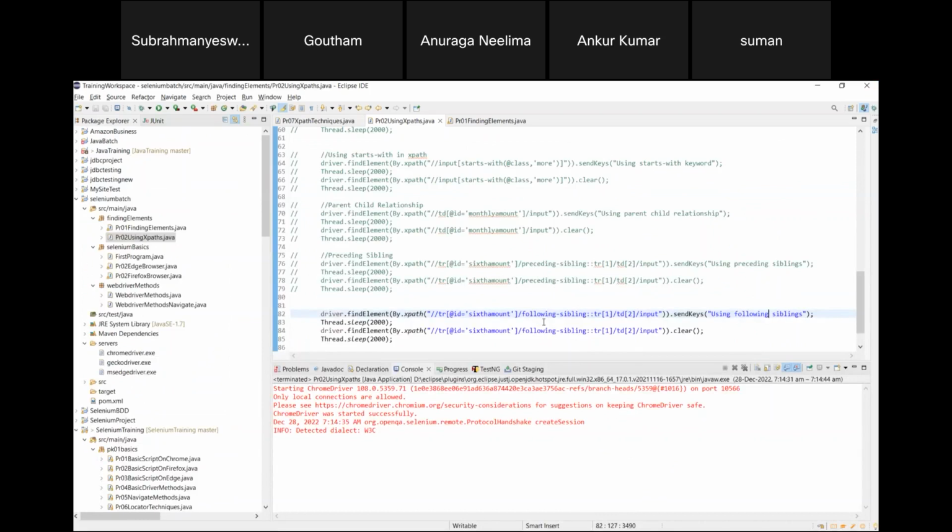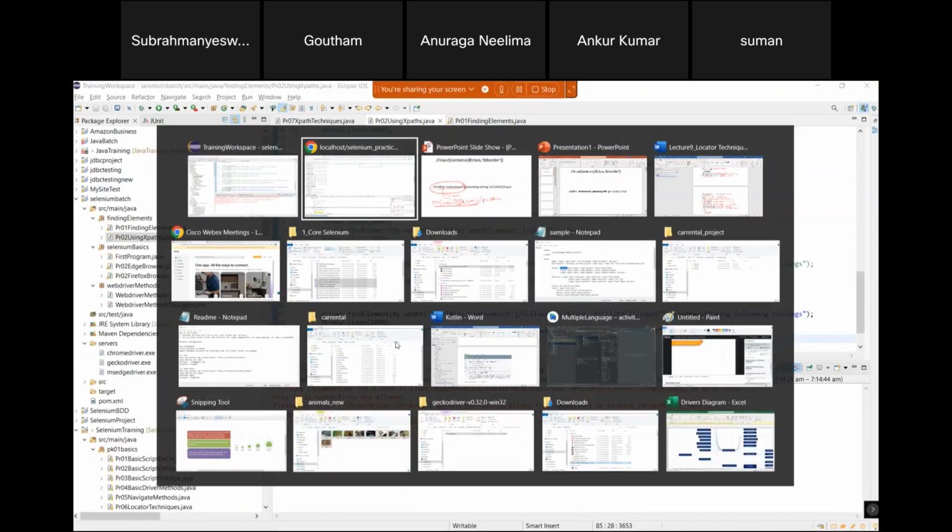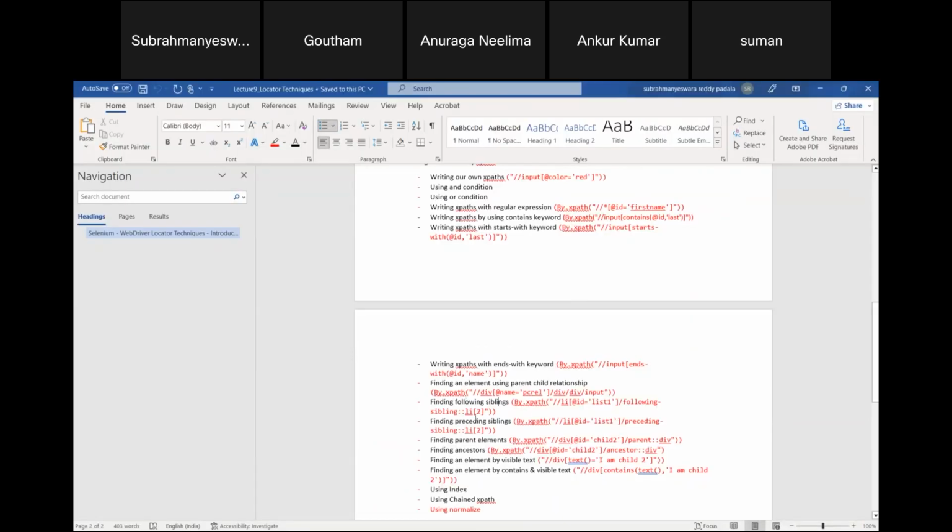Okay. Any questions here? Or do you understand this one? I think it will get clear only after practice. Yeah, mostly. So just practice this one. Now let me go into the next one. That is about following and preceding sibling.